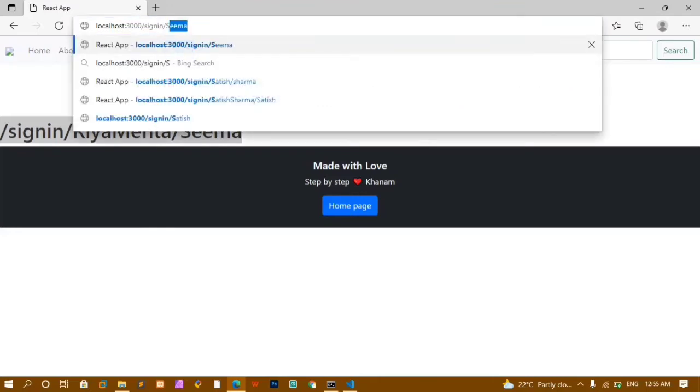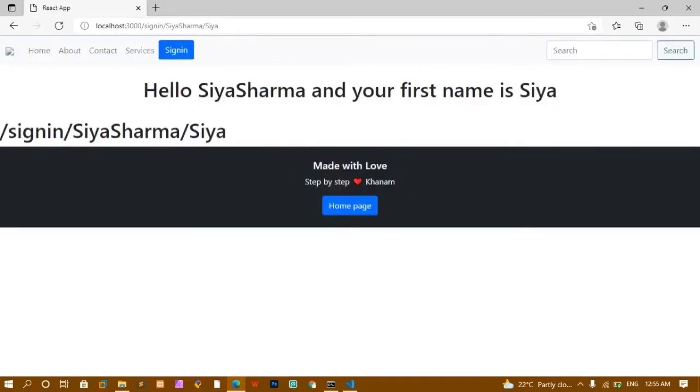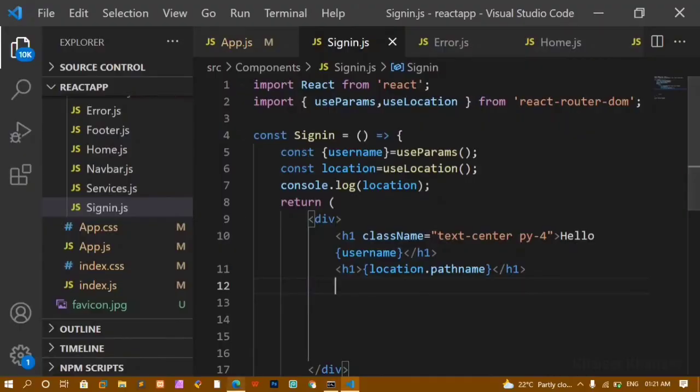Let me just write here Sia Sharma. I'll enter. Now you can see the path name is also updated, and also here I am getting this output. Okay, this is how useLocation is useful. We are just going to get the path of the URL, and that URL we can display. Now we are just going to create some buttons for this.